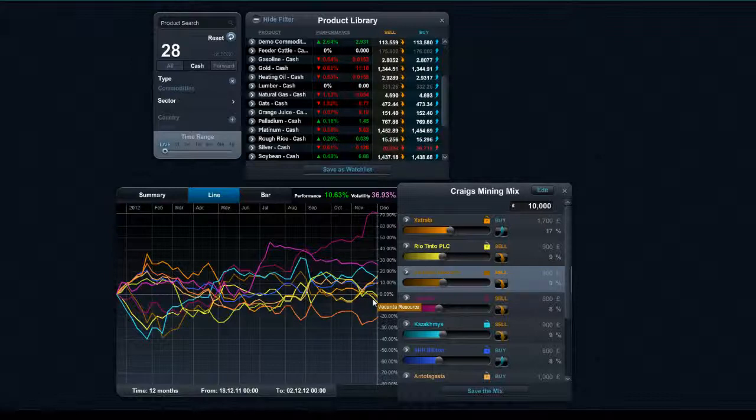And that gives you a bit of an idea about how to best utilise the Portfolio Mixer. It can be utilised across multiple asset types, and just can give you a real good flavour of how products compare against each other.